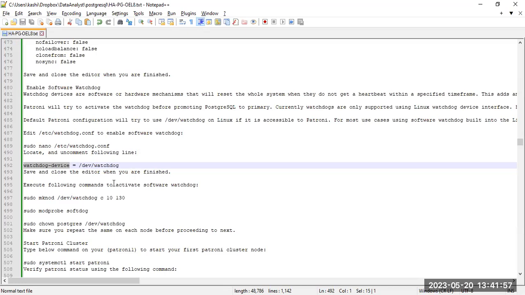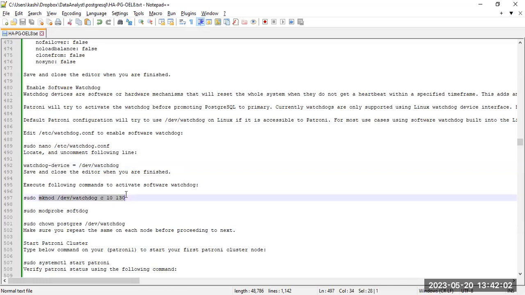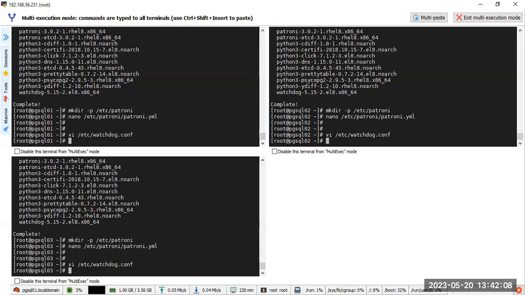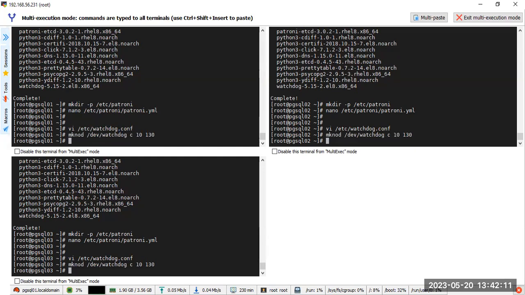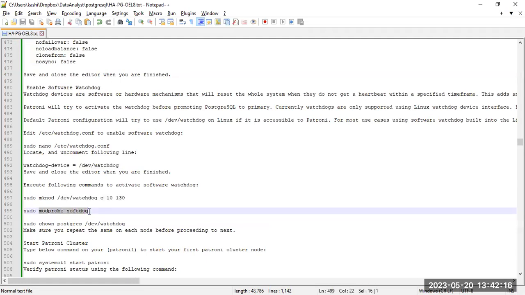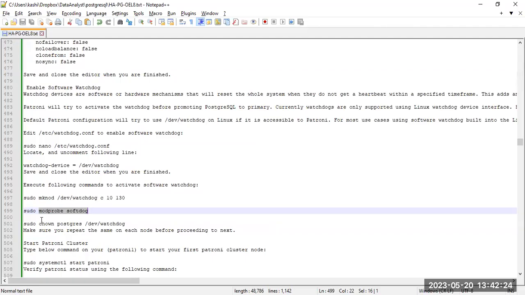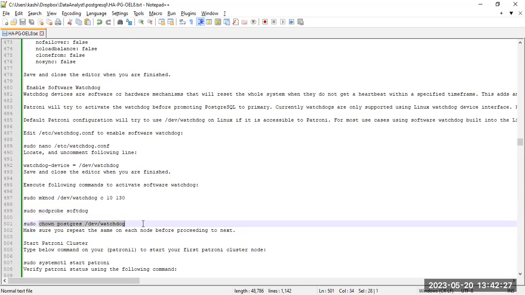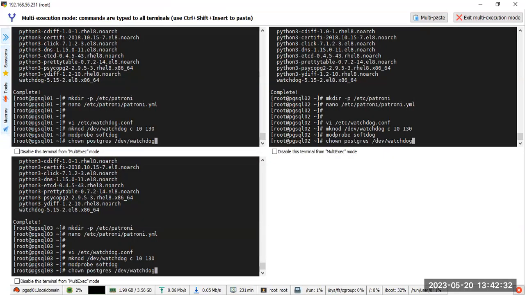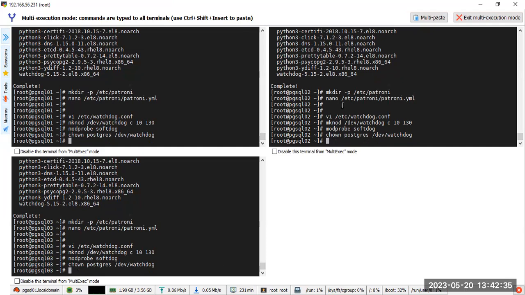Execute the following command to activate the software watchdog. You have to run this command to activate the watchdog. And then you have to run modprobe softdog. Then you have to change the ownership on the watchdog device, the permission will be for the postgres user.